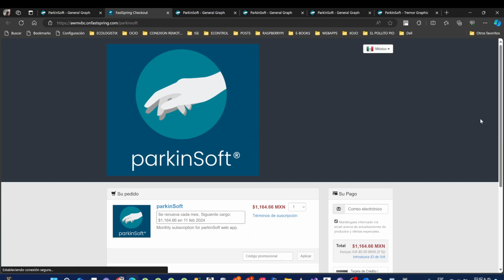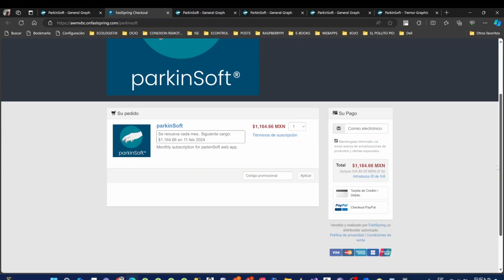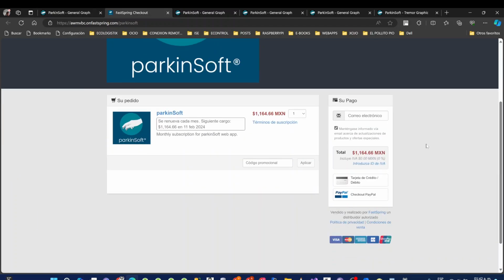To pay the subscription, go to Configuration in the web app's main menu. Then click on the License Payment option. You will be redirected to FastSpring, parkinSoft's payment partner, site for subscription payment. After the payment process is concluded, you will receive a confirmation email.